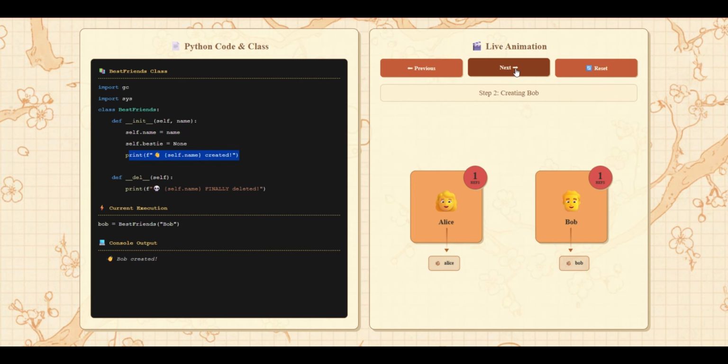Now watch this. We set Alice's bestie to be Bob. Look what happens to Bob's reference count. It jumps to 2. Why? Because now two things point to Bob. The Bob variable, Alice's bestie attribute. See that curved arrow going from Alice to Bob? That's the new reference. Still perfectly legal, still totally fine. Python's reference counting is handling this beautifully.